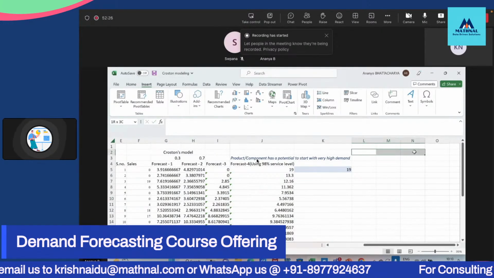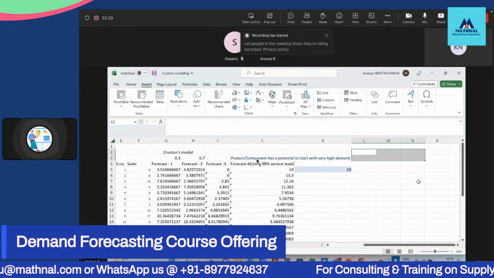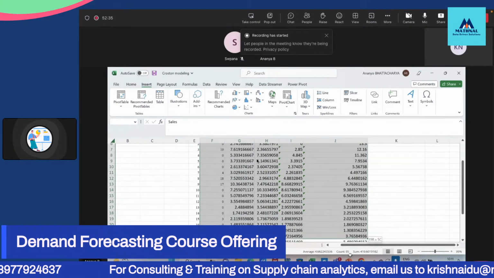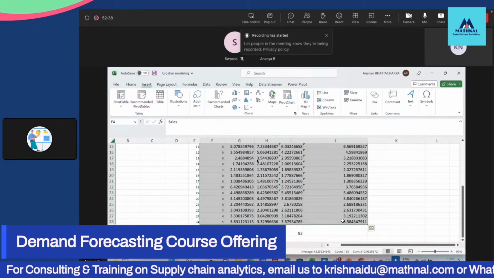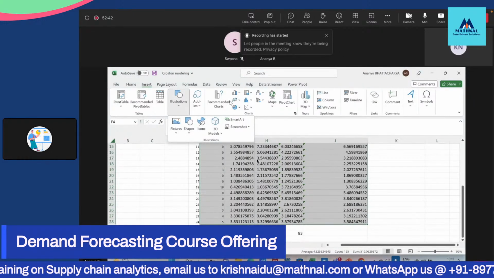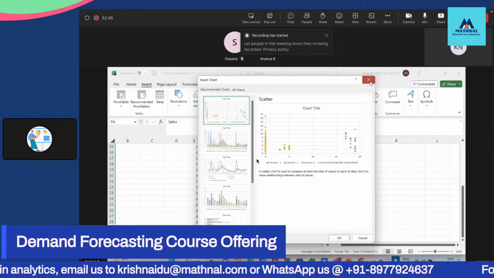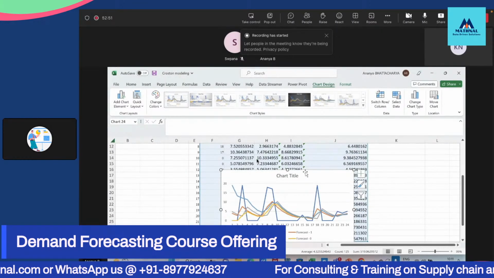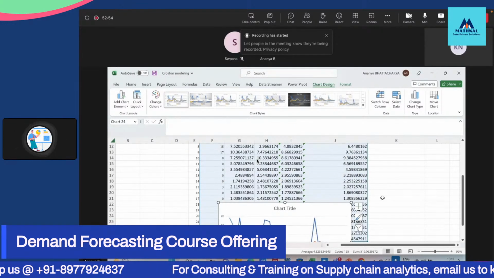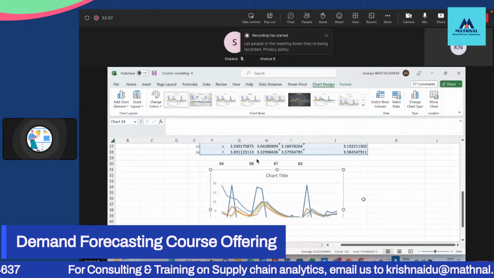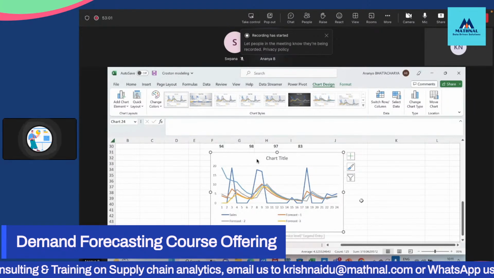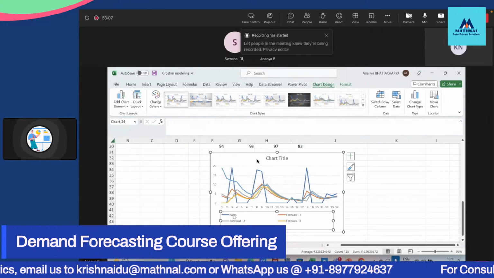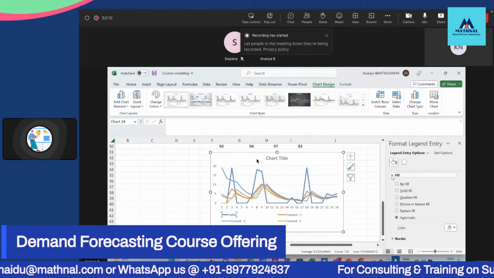Before that, can we make a plot between sales and forecast 1, sales and forecast 2, sales and forecast 3, sales and forecast 4? Just choose all together and make a line chart. Okay, so here our blue one is what? Blue one is our sales, right? Forecast one is our orange. I think we have to distinguish our colors.